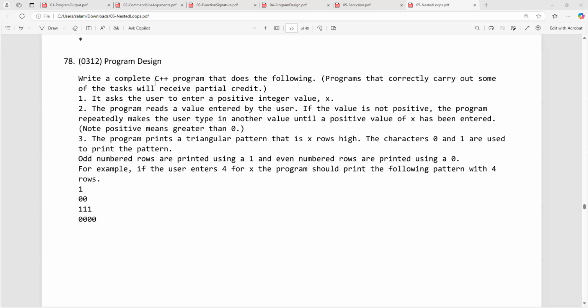Write a complete C++ program that does the following. Carry out some of the tasks for partial credit. It asks the user to enter a positive integer value x. The program reads the value entered by the user.